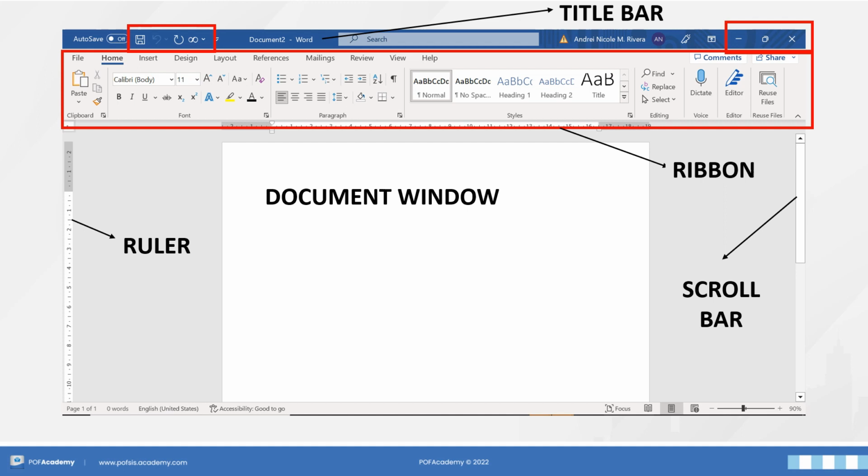Let us first discuss the features of Microsoft Word. This area is called the title bar. It displays the name of the open program and the name of the current file. As you can see, it was named Document 2 since the file has not yet been saved. But files created in Microsoft Word are often referred to as documents and have the file extension .doc or .docx.